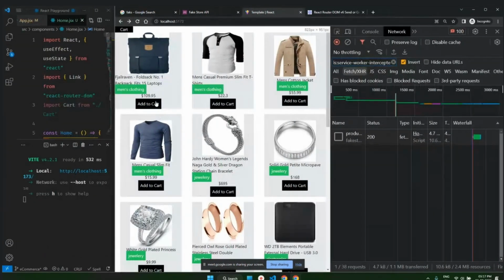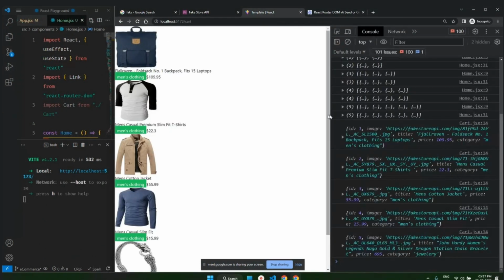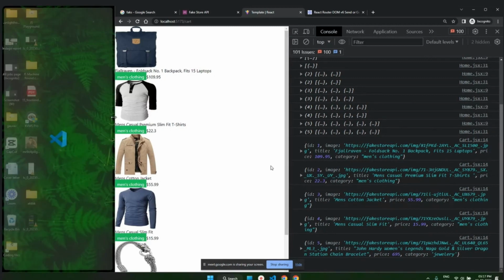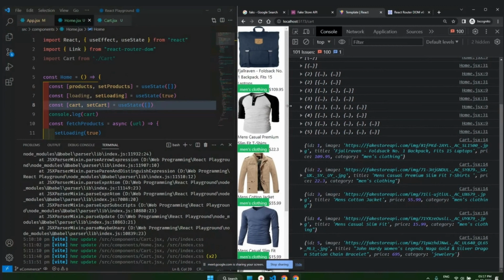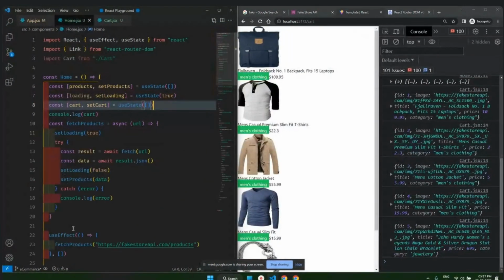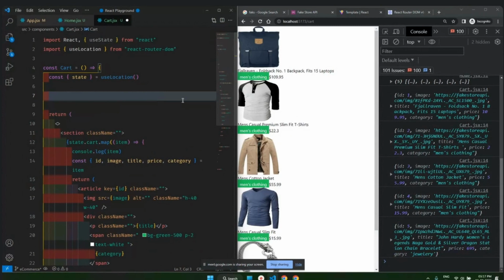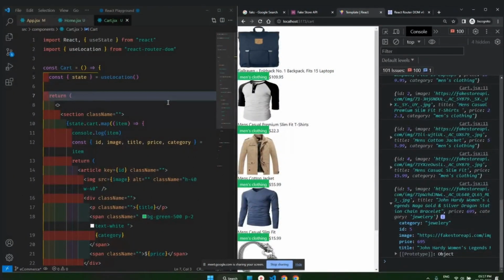So add to cart. Click at least 5 to 6 items. Okay. Now you have added 6 items. Now find the price, total price. So let's say we have some products. How you will find the total price? First of all, just let me know how you will find the total price.